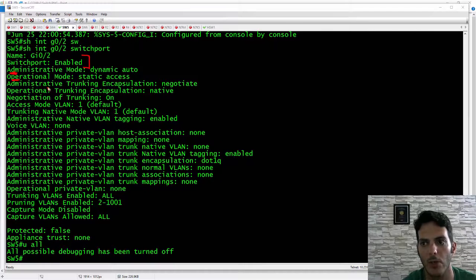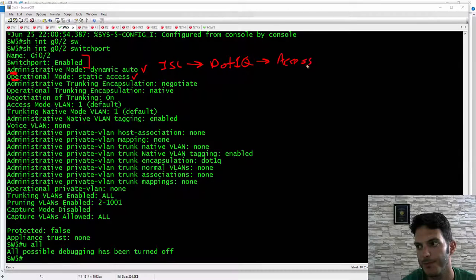Operational is how it was, through the order of operations. What is its current mode of operation? So here it's configured to dynamic auto. It's static access, which means it went from ISL to Dot1Q to access. Right? So now DTP is enabled.